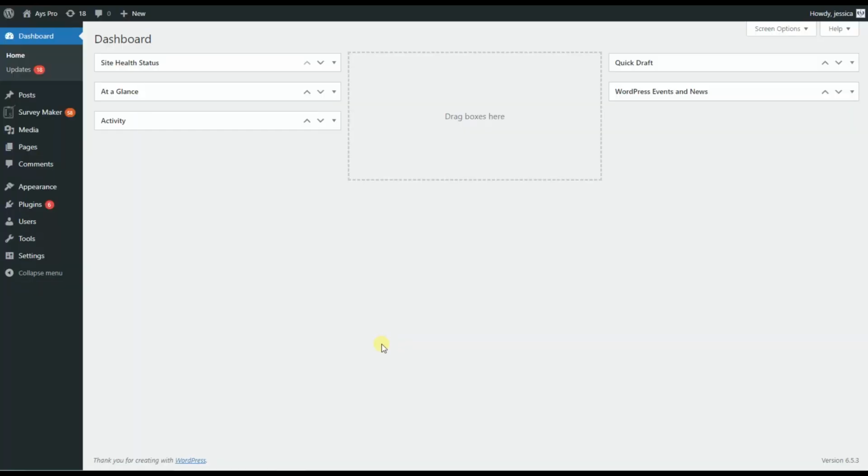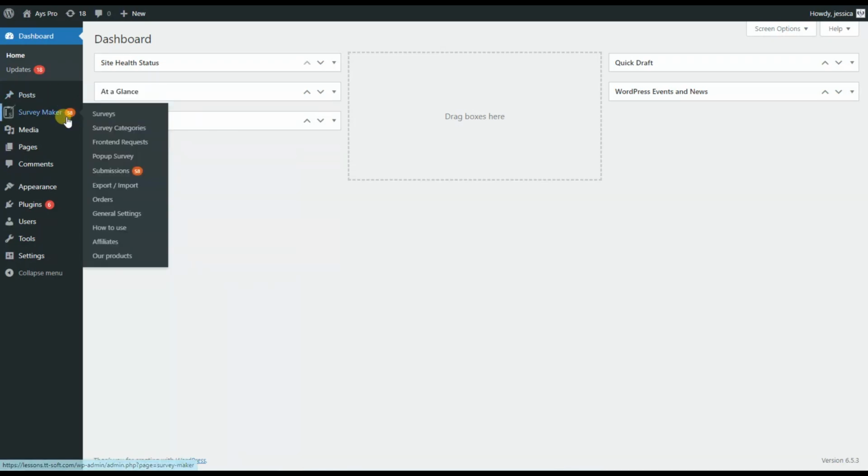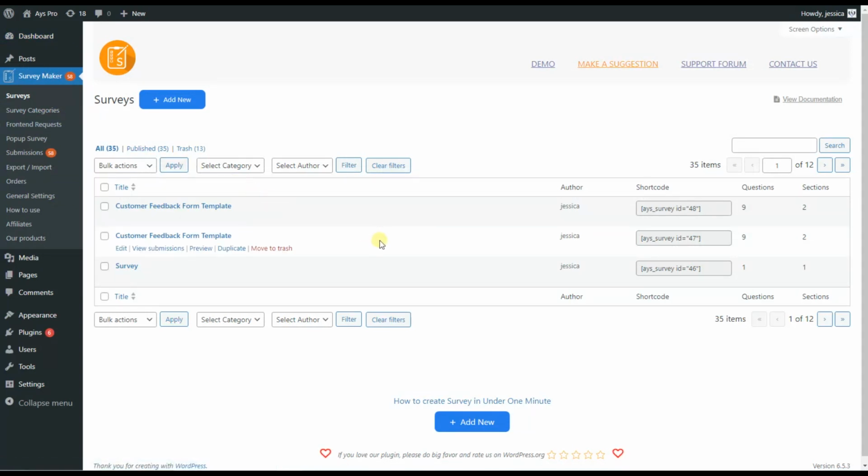In order to create a conversational survey, you need to have the Survey Maker plugin installed and activated on your WordPress dashboard. As you can see, I have already installed and activated the plugin so as not to waste your time. The first step of creating a conversational survey is to click on the Add New button.